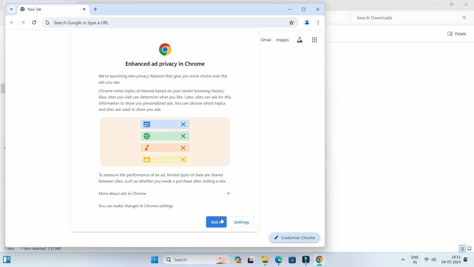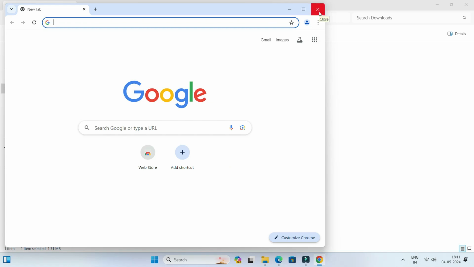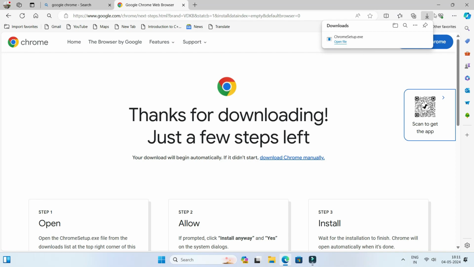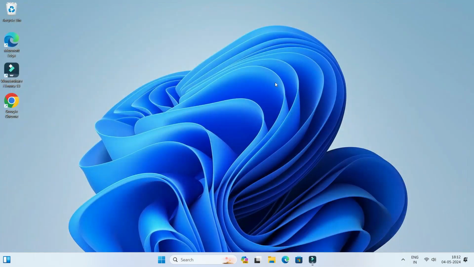First I have to click on got it, and after that it will work when I close it. And again I am closing file explorer, and again I am closing the Microsoft Edge browser, and now what you have to do is refresh it, and after refreshing you can see that Google Chrome has been downloaded on the computer, and its shortcut has come on our home screen. You can see it here.